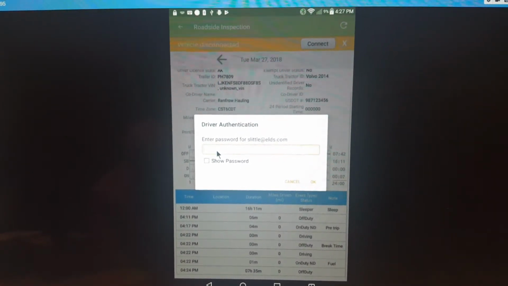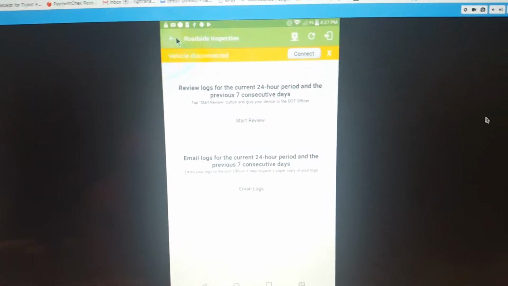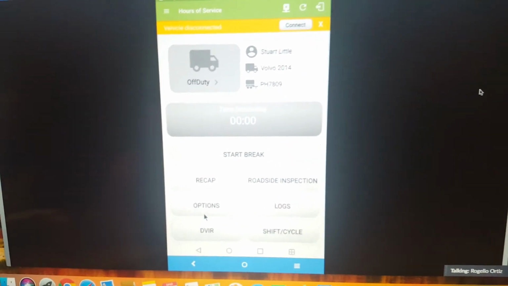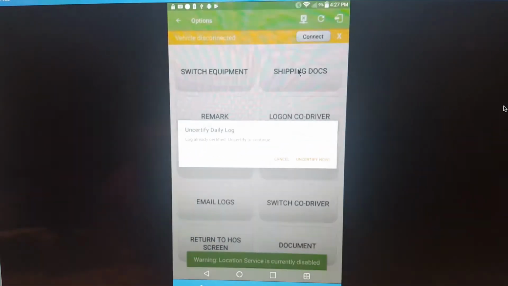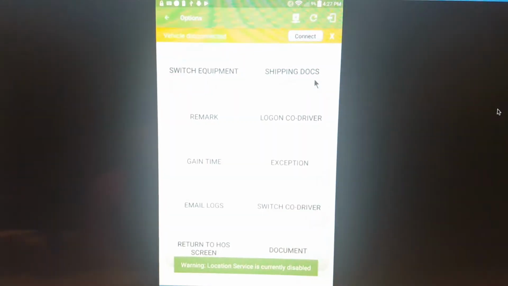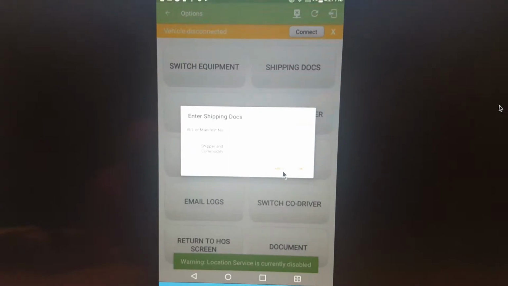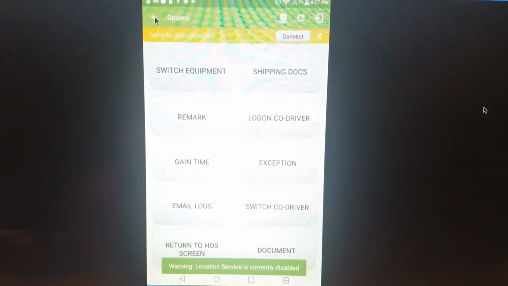They need a password. So I just put in my password and just go back. If they wanted to see shipper information, there's another next page here. They can go to shipping docs. I have to uncertify my log for today, of course. There we go. Shipping docs: BOL, manifest number, shipper, commodity. You enter it there, or you can also enter it under the logs.